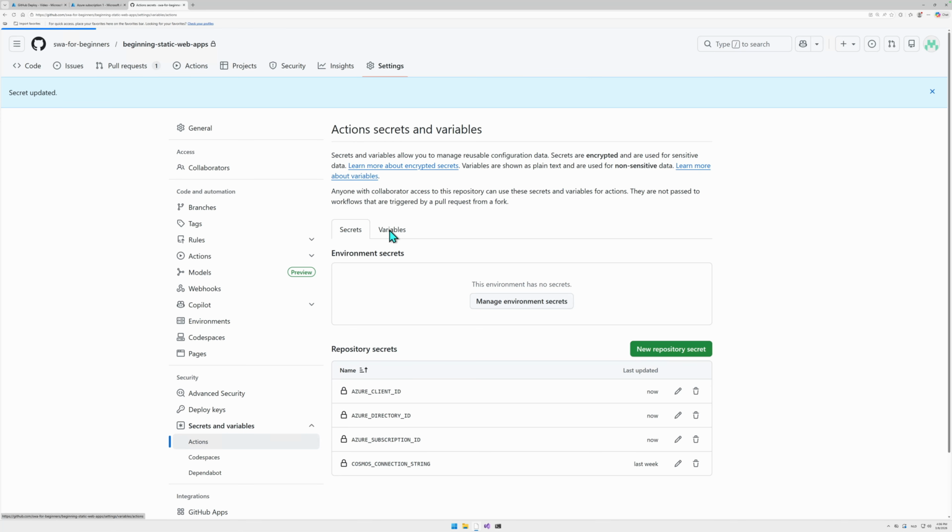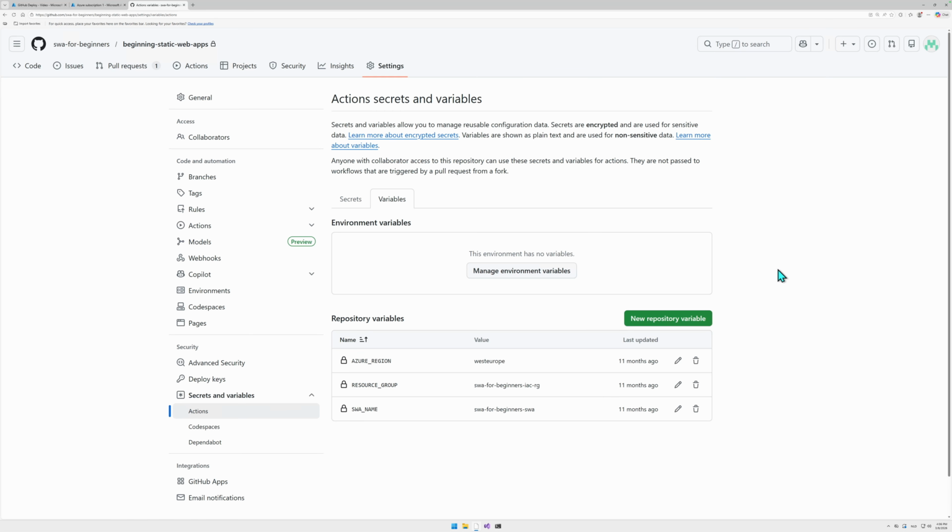And then as well as secrets, we have variables. We're going to be using these inside of the pipelines as well. And we're going to set up 3 different ones. We want our Azure region, our resource group name, and the name of our static web app itself. Now that we have this set up, we can start to run our pipelines.